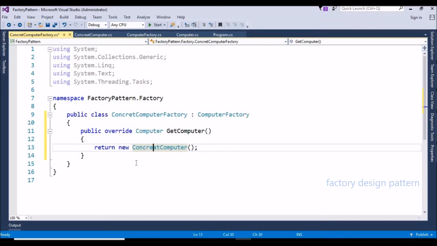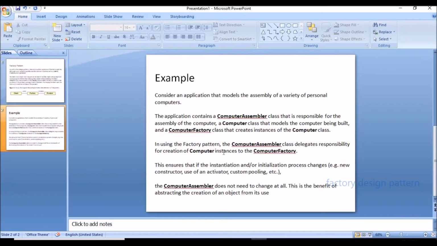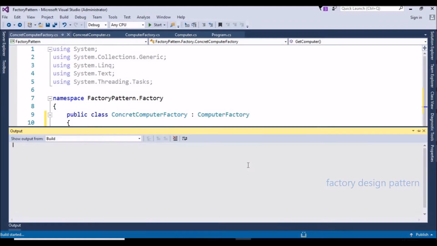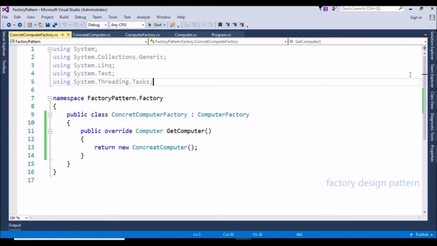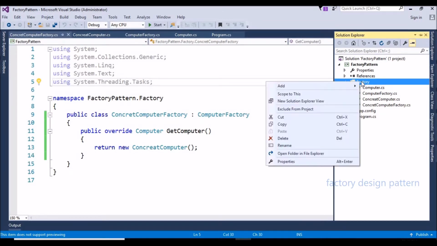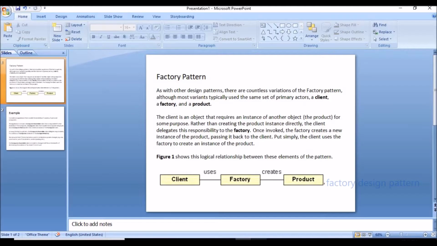So my factory, till now I have implemented this factory. So whoever interacts with this factory, it is going to create the instance of this product class and return it back to the users. So now I have completed the factory implementation. Now I will go for the implementation for the client.